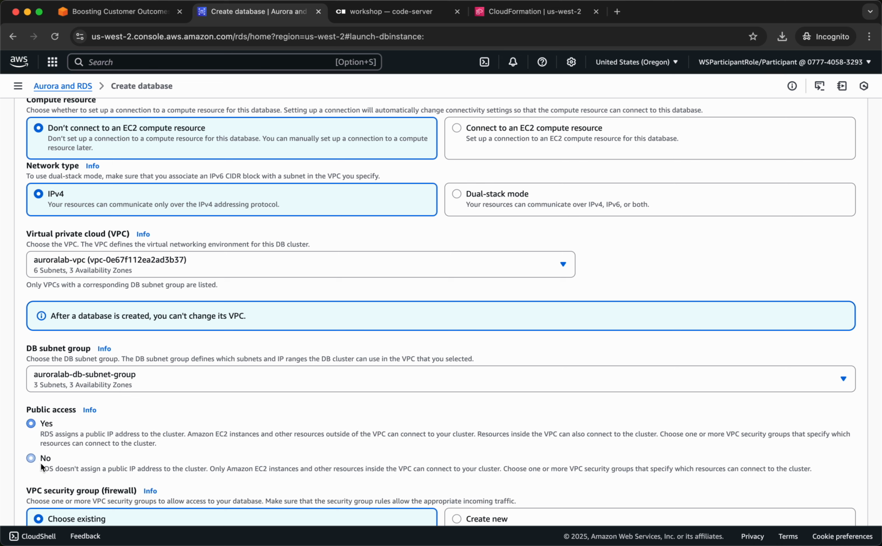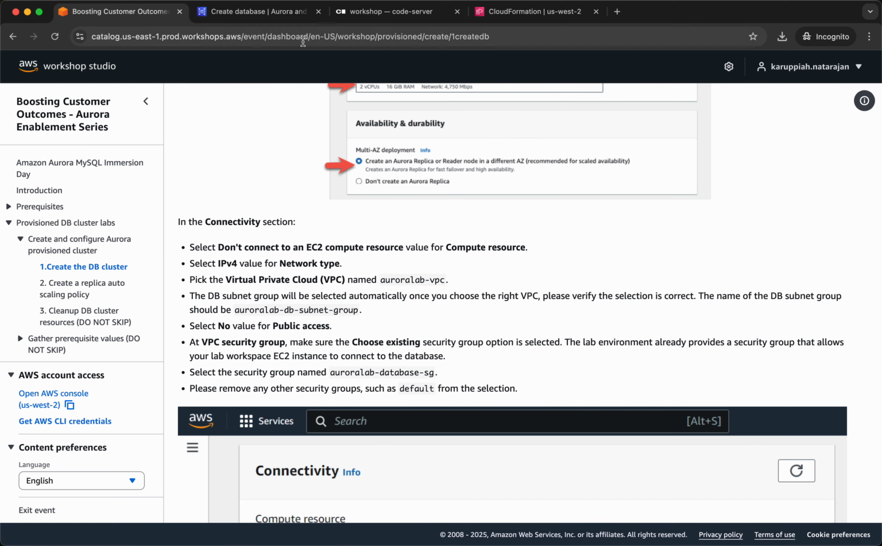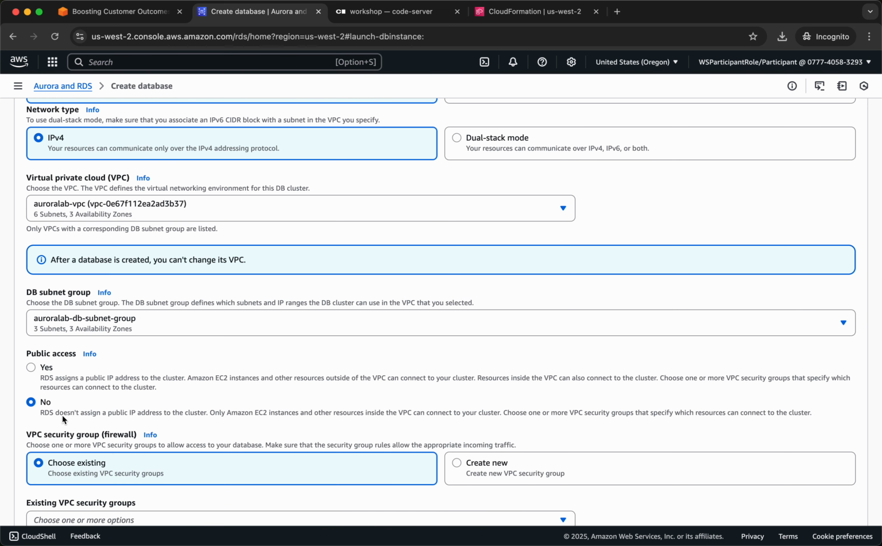Oops, I clicked public access. I think it should be no. Let's see. Choose the DB subnet group, which defines which subnets and IP ranges the database cluster can use in the VPC that you selected. Okay, so select no for public access. Yep, done. RDS doesn't assign a public IP address to the cluster. Only Amazon EC2 instances and other resources inside the VPC can connect to your cluster.